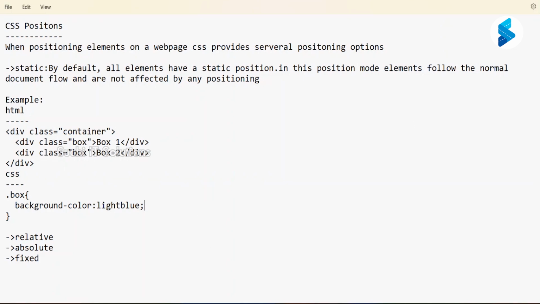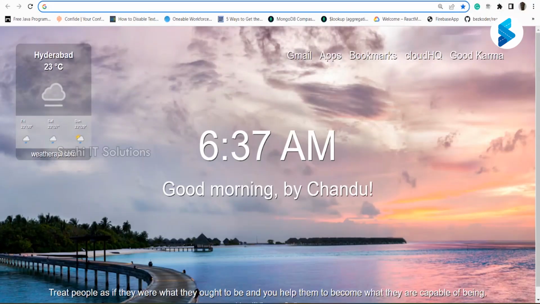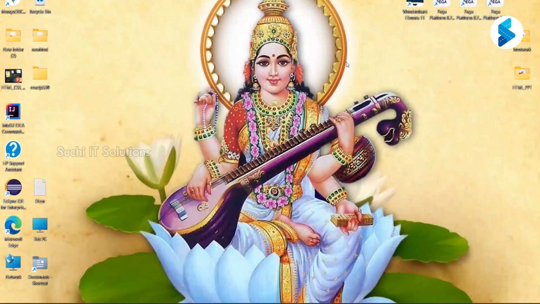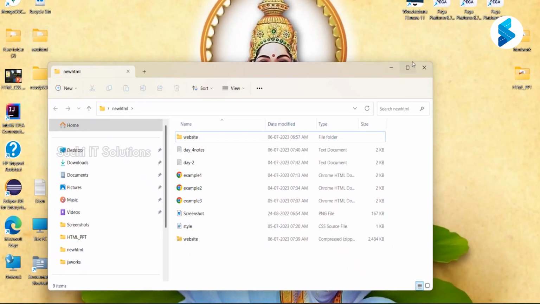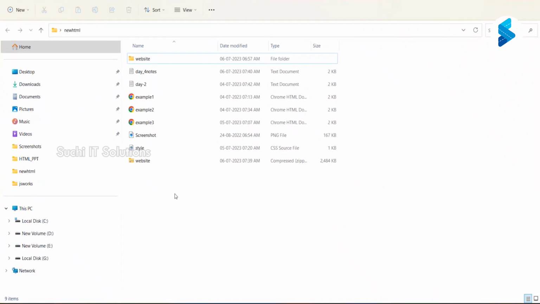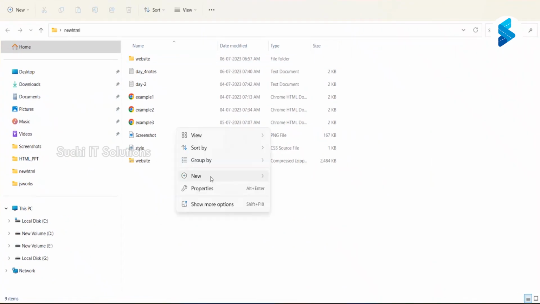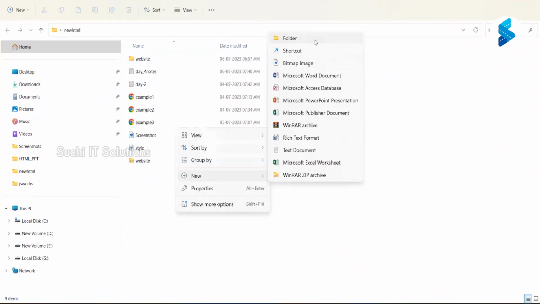How to understand? Go to the workspace. Where is my workspace? New HTML is the workspace. Here I need to create a separate folder. What name should I give that folder?